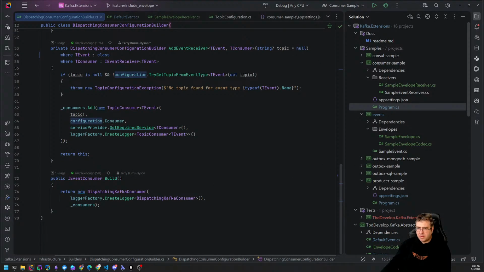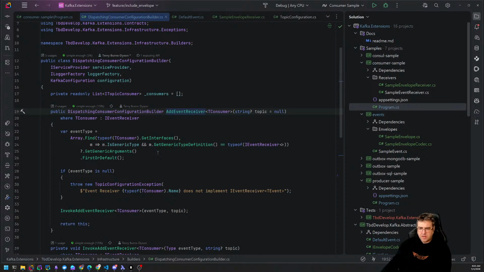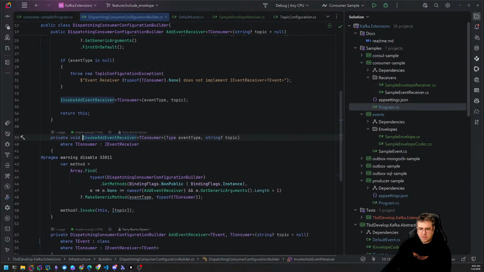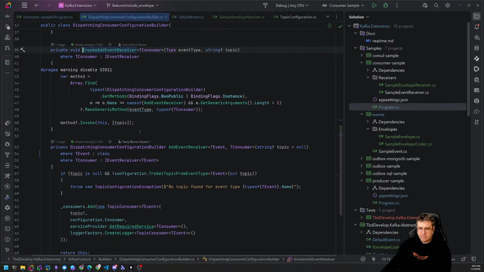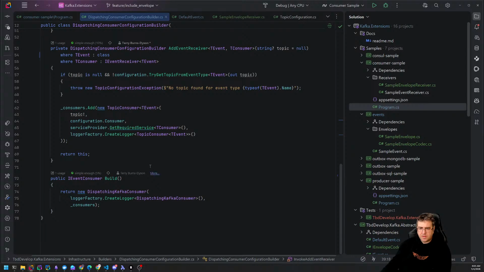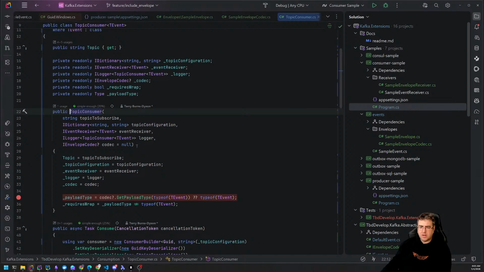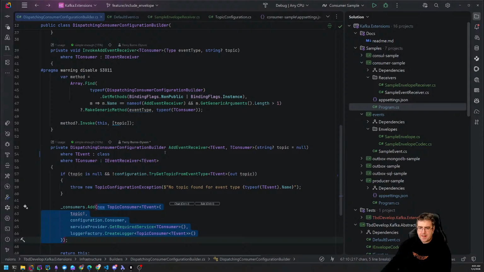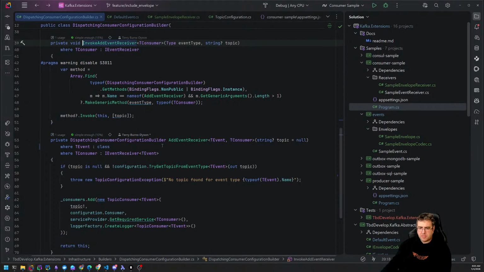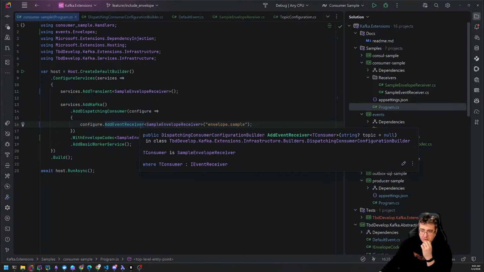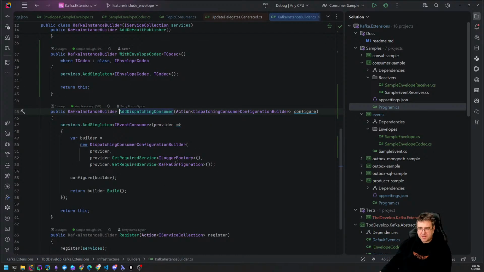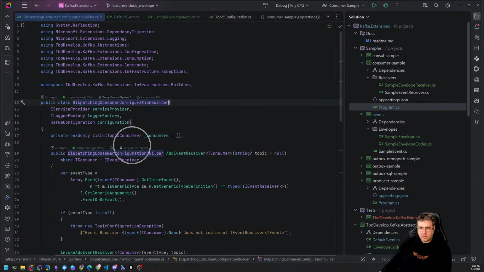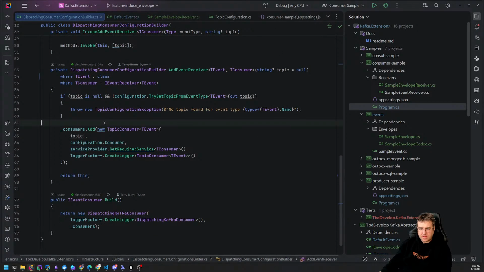Wait a second. So the suggestion is that I am using invoke add event receiver. This gets the generics down there and then invokes that. So it ultimately calls this consumers add new topic. That's why, because I'm constructing it. That's a problem. There's your problem. I don't have it. Oh dear, that's bad. Oh no, hold on. Service provider is in here. Oh, but I can't. I need a topic.